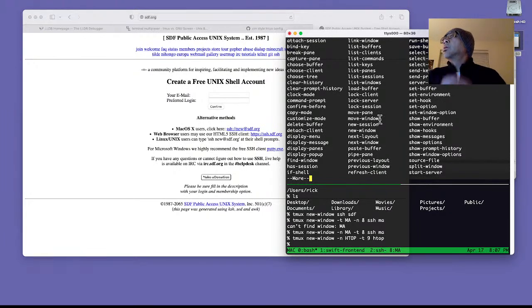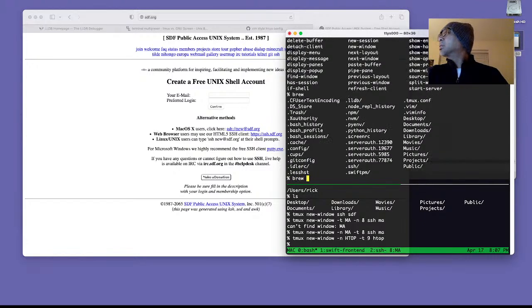Trying to remember, I think it comes with the package. Oh, that's not dpkg. I'm on Ubuntu. I mean on the Mac. I think it's Brew.